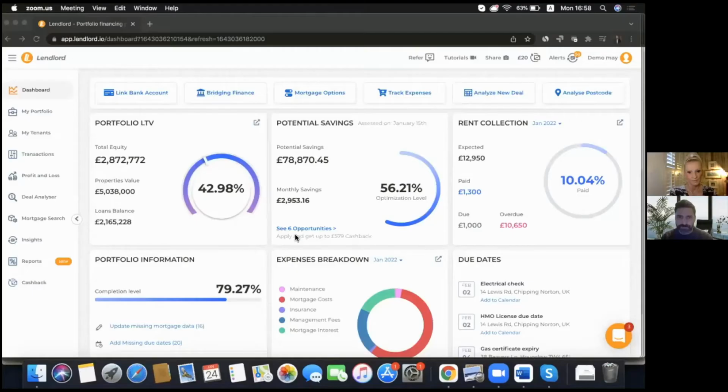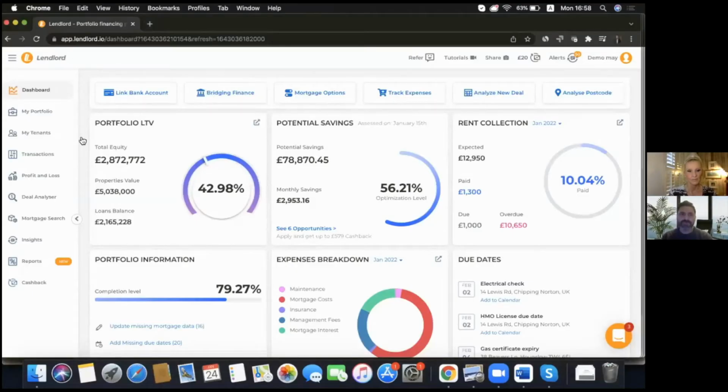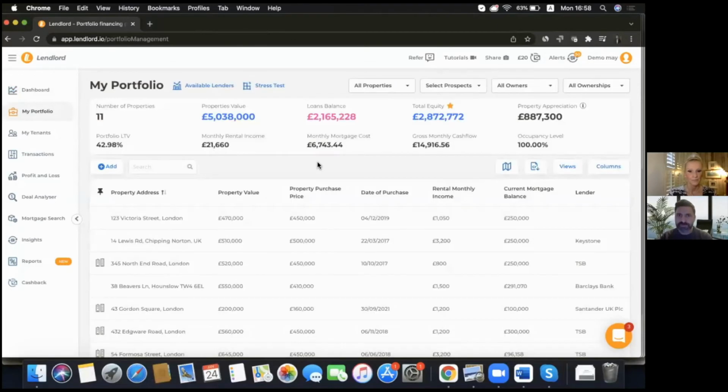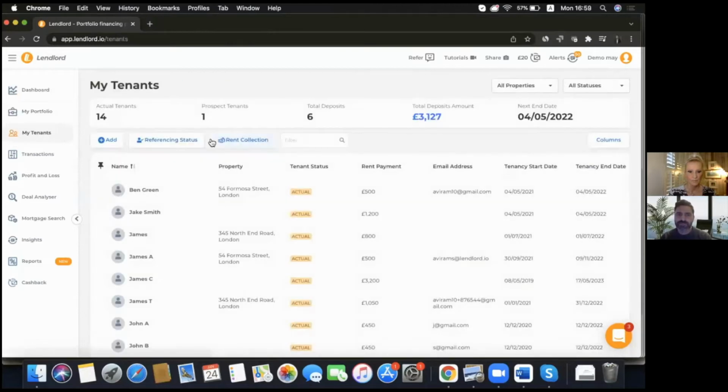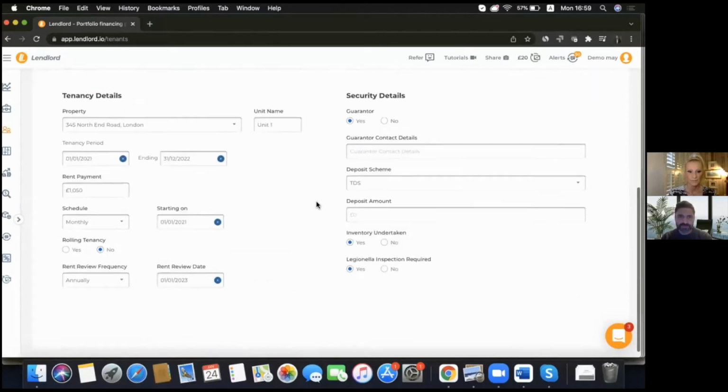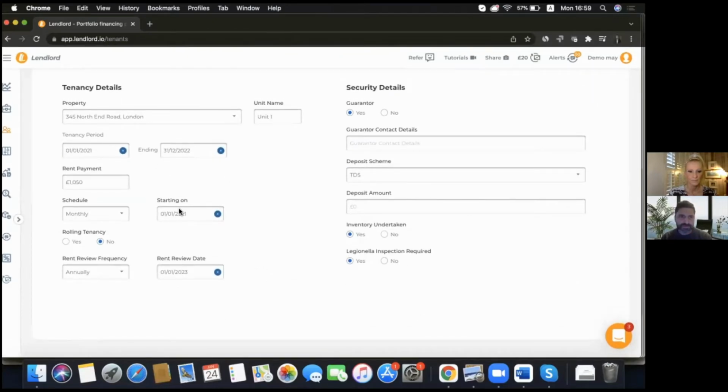So let me share the screen. This is my demo account. The first step is, of course, to create a property in my portfolio. For this example, I created this property before, and I put in some details. The second step is to go to the My Tenants page and create the tenant and the tenancy. I created this tenant for this property with an expected payment of 1,050. I can click edit if you want to see the tenancy details.